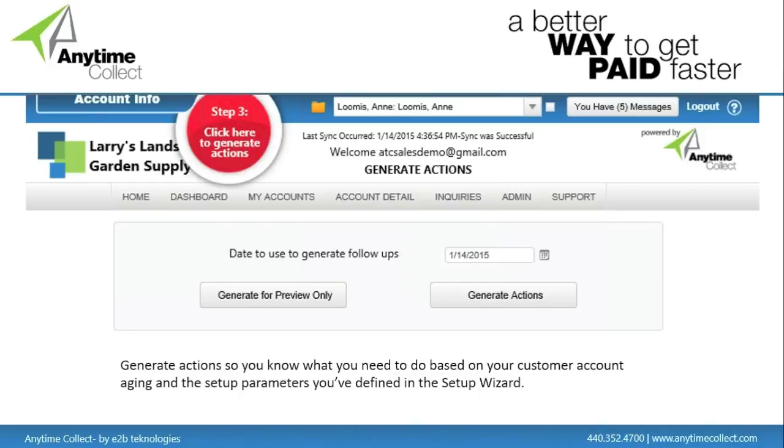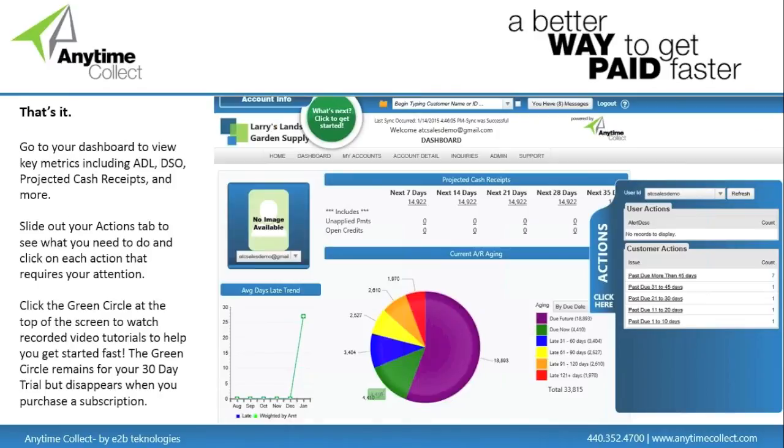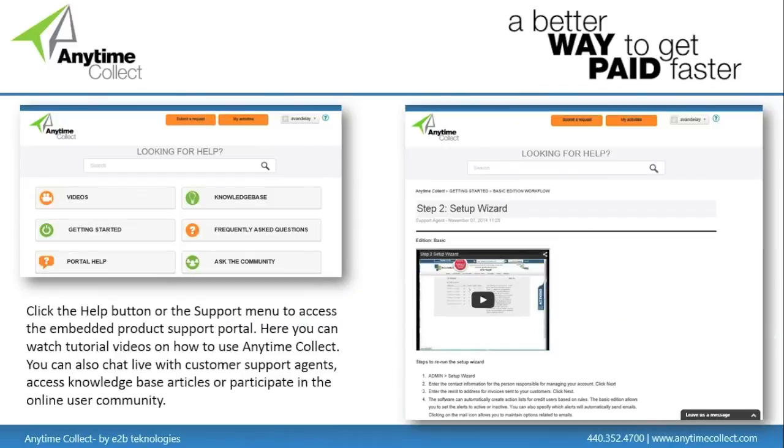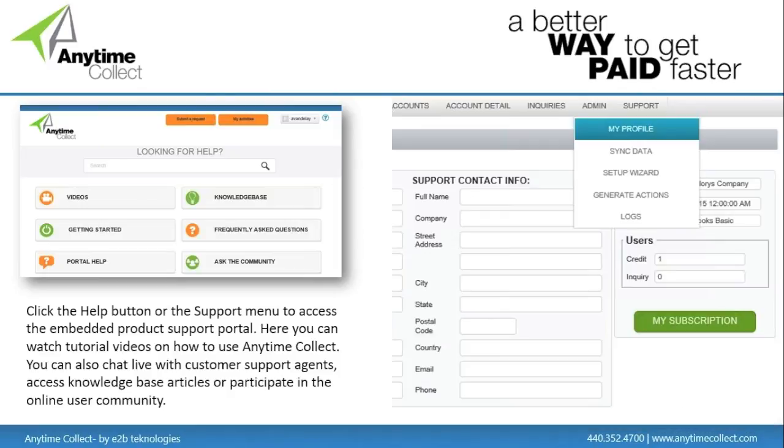You can also edit the contents of the past due notice and the collection letter template. And by clicking on those hyperlinks, the reports will come up, and any of the areas in red, you're able to edit those. So you can have some custom messaging that's specific to your company. And then the last step, step 3, is going to say go ahead and generate your actions so that you know what you need to do.